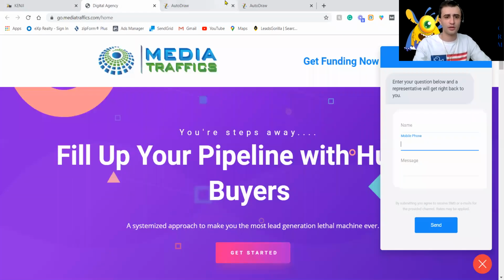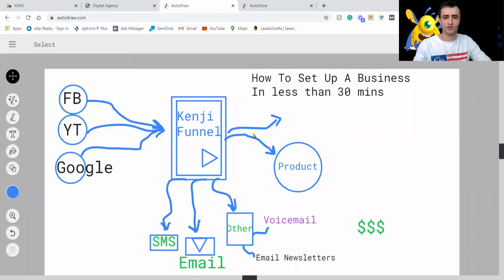So let me show you how that looks on a board. What you want to do is create a funnel. It will have your offer right over here, and it will have a video maybe explaining your offer a little bit. And then right here, once they hit submit, they can go to your product, or they can book an appointment with you, book a time to learn more about your product.